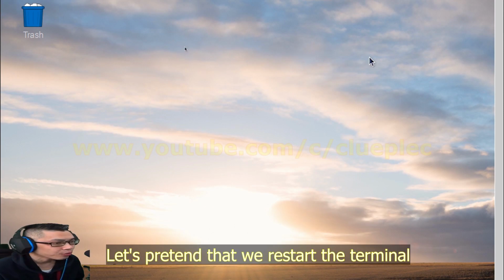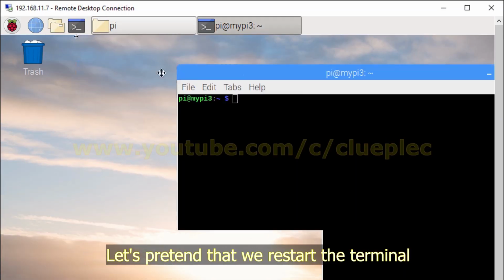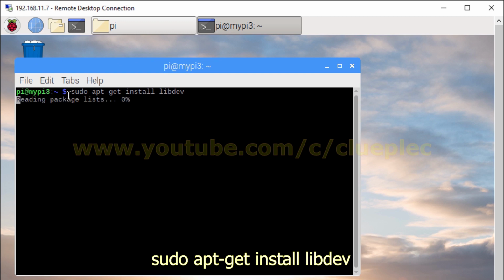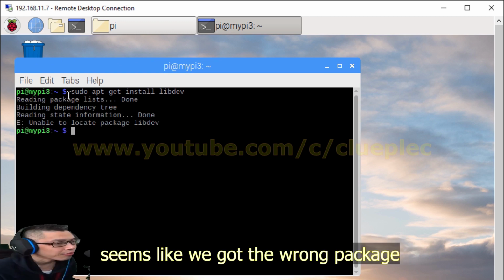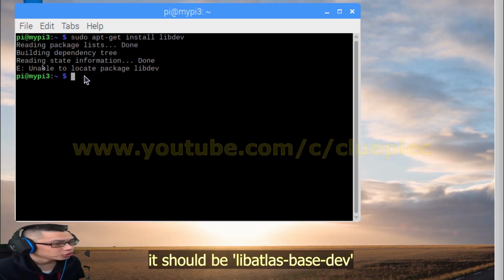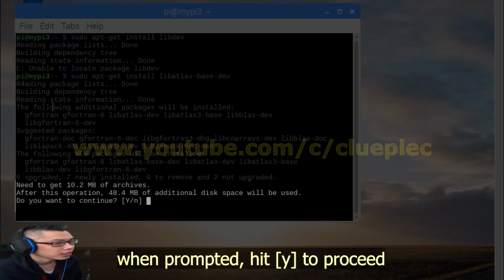Let's pretend that we restart the terminal. Sudo apt-get install libdev. Oops, seems like we got the wrong package. Let me see what we need. It should be libatlas-base-dev. When prompted, hit Y to proceed.